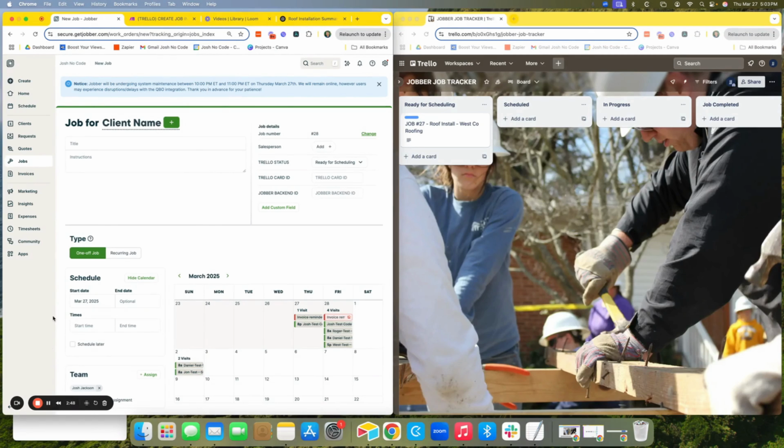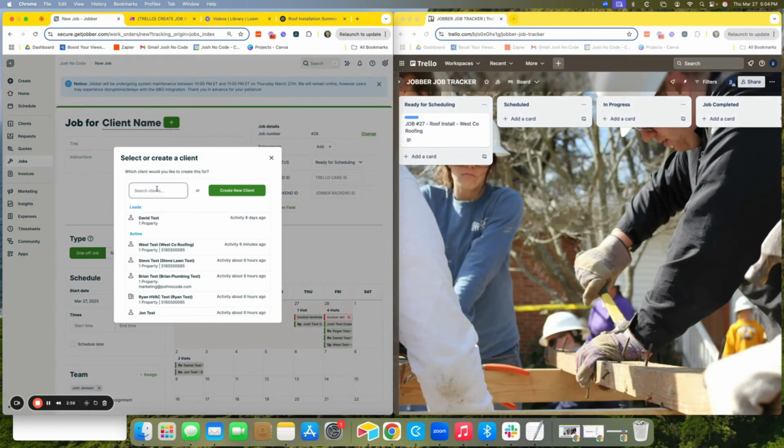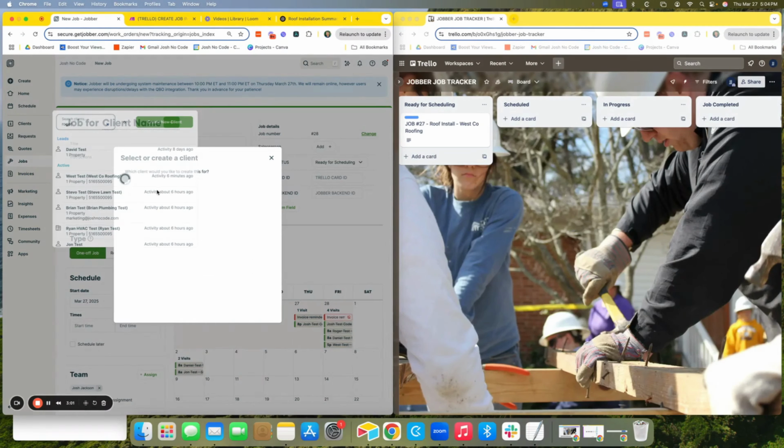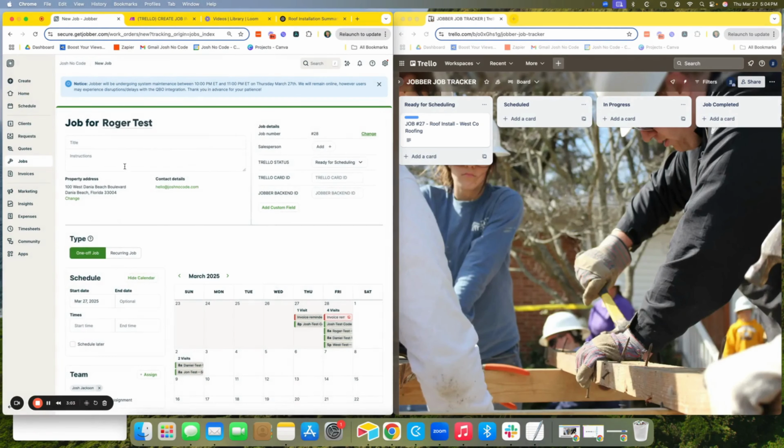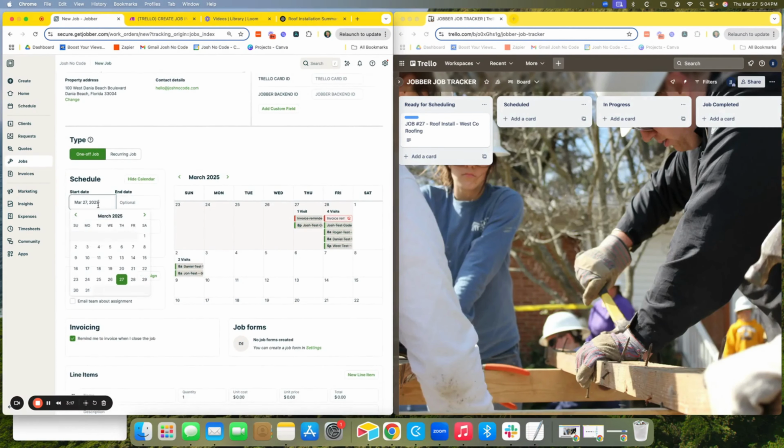Now, let's say we're creating a job and we're ready to schedule it, and we want to add it automatically to the scheduled status right here. So we'll go ahead and create a new job, and we'll select a new client. And then we'll just make this a siding replacement. We'll add some instructions. And then we'll simply proceed to schedule this for Monday. Let's make it for the 31st.